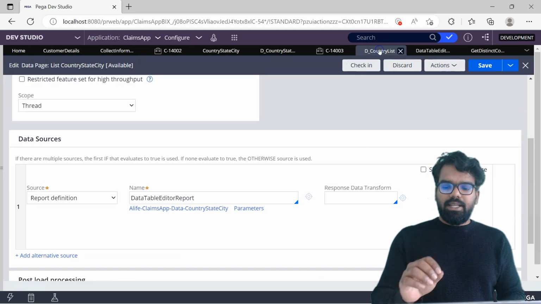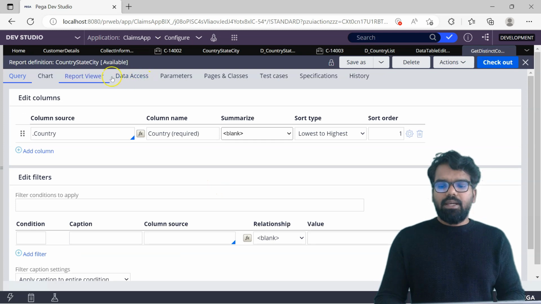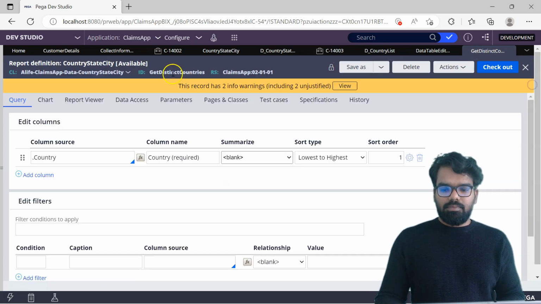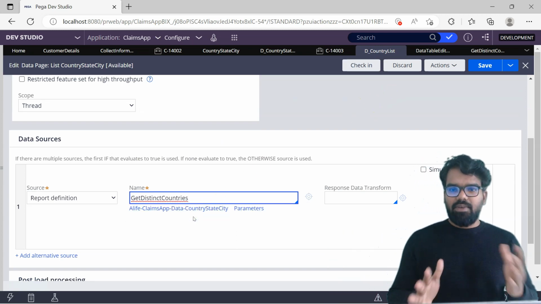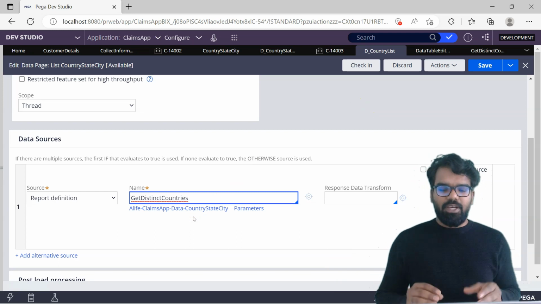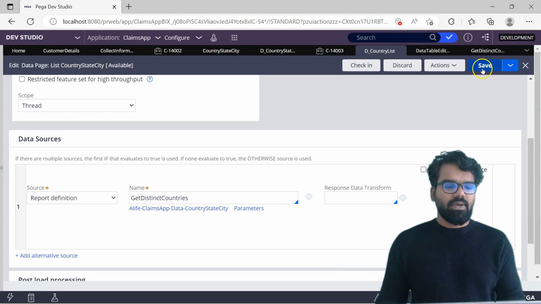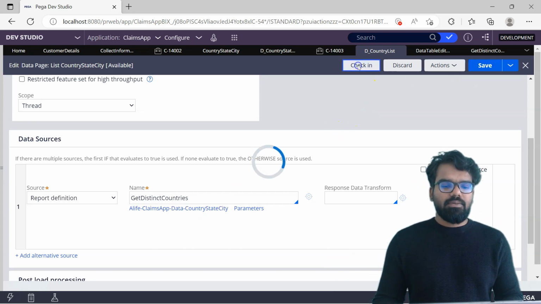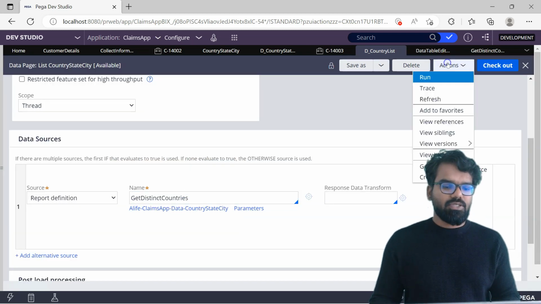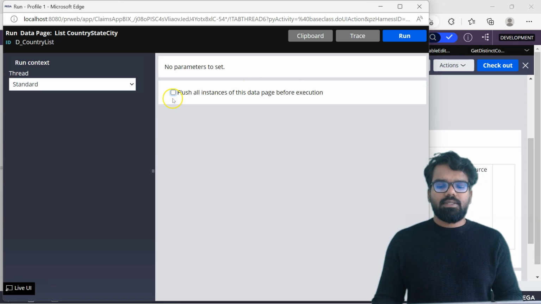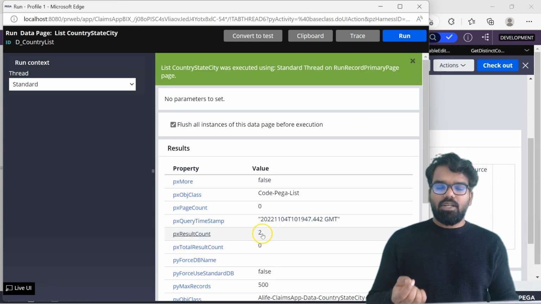Now I go to the data page and use my newly created report definition. So it's going to be get distinct countries. I'm going to use this option. It doesn't accept any parameter, that is well and good, but in the next drop down, we are going to use parameterization. Now I'm going to do a save. I can do a check-in. I can also unit test by running the data page. It should always retrieve me 2 results. See, result count is 2.